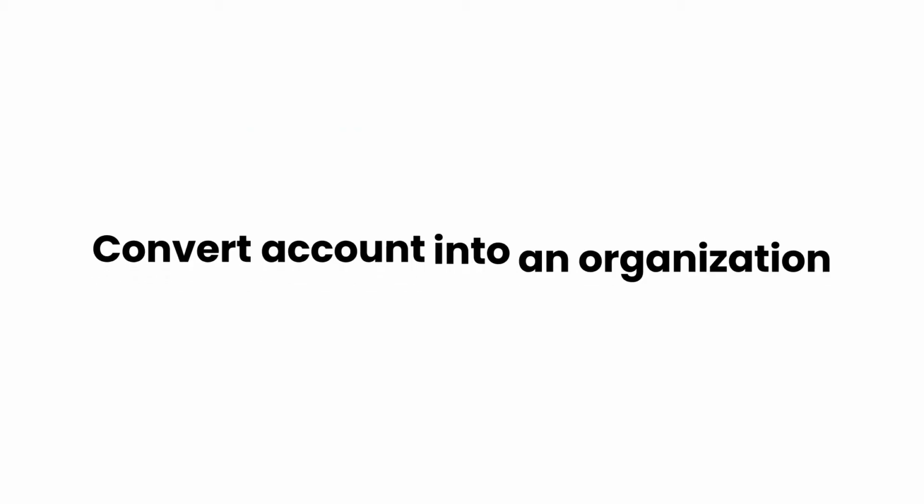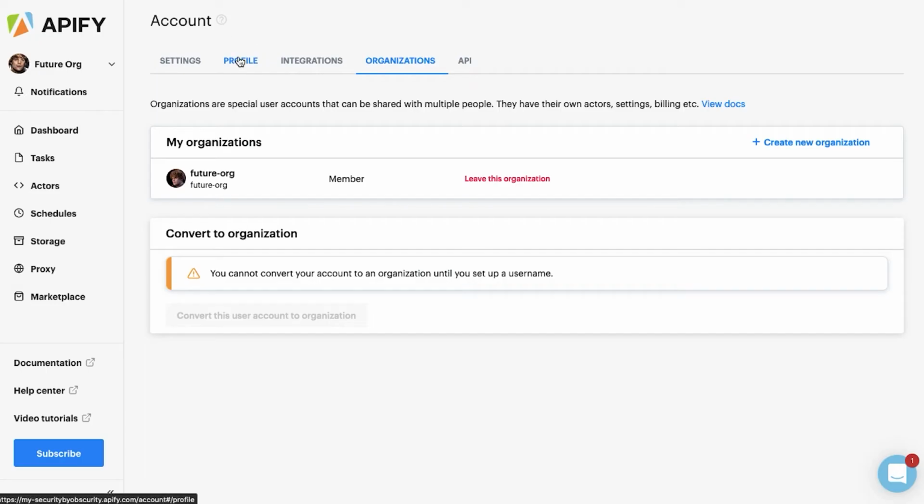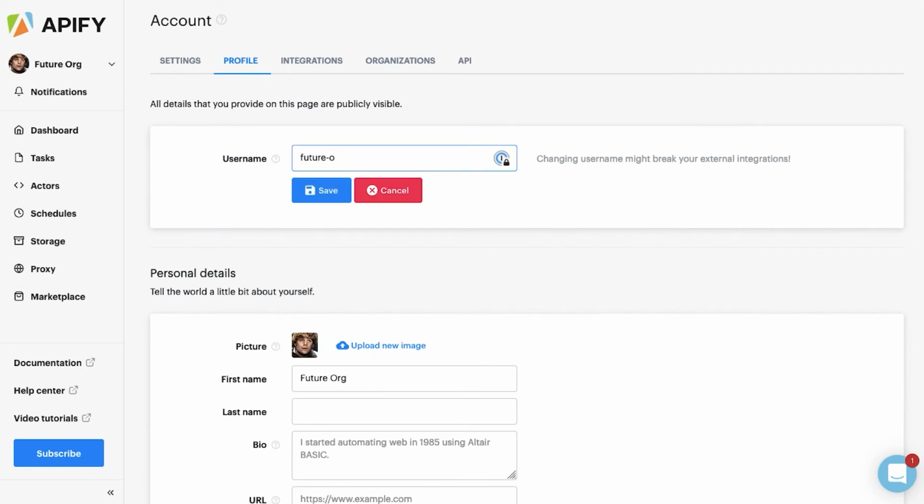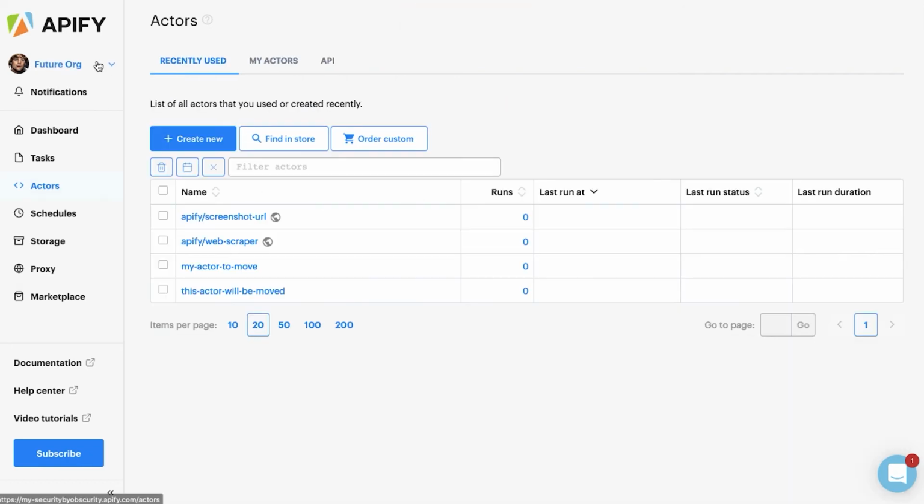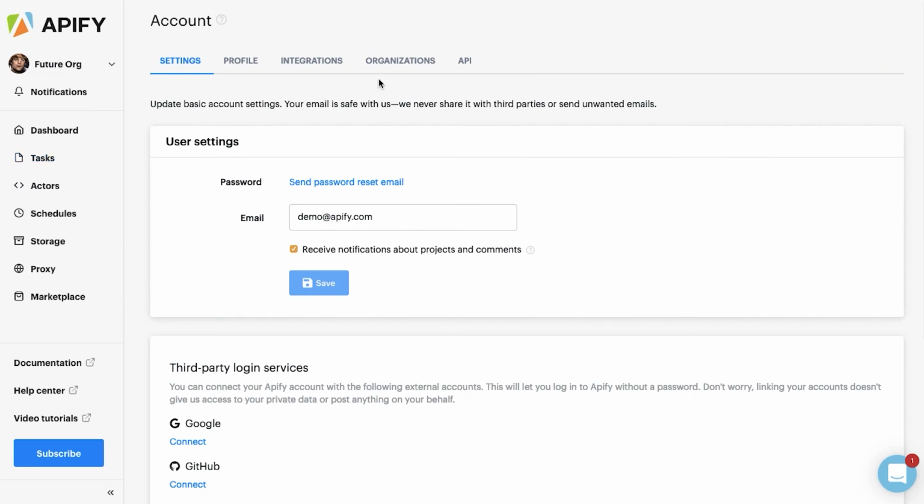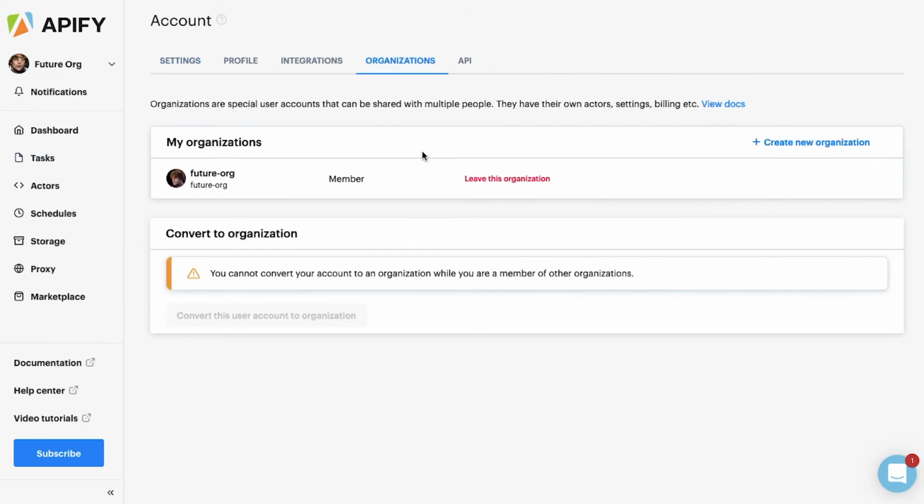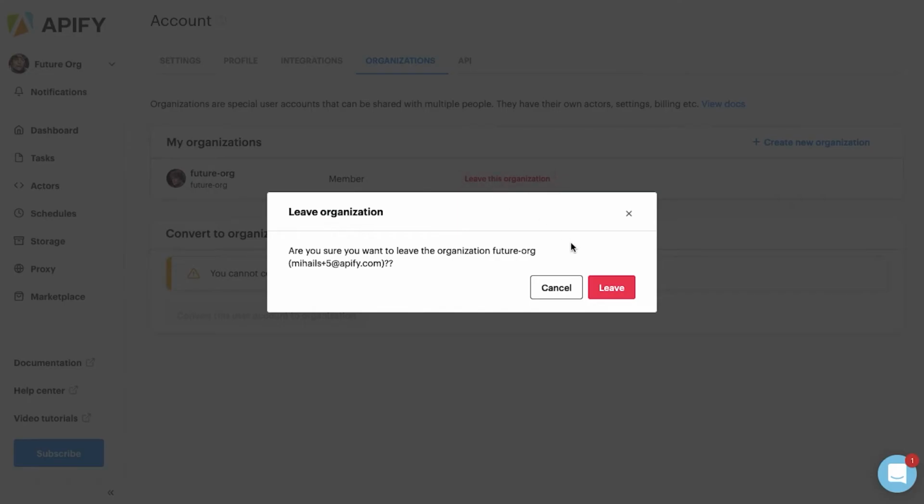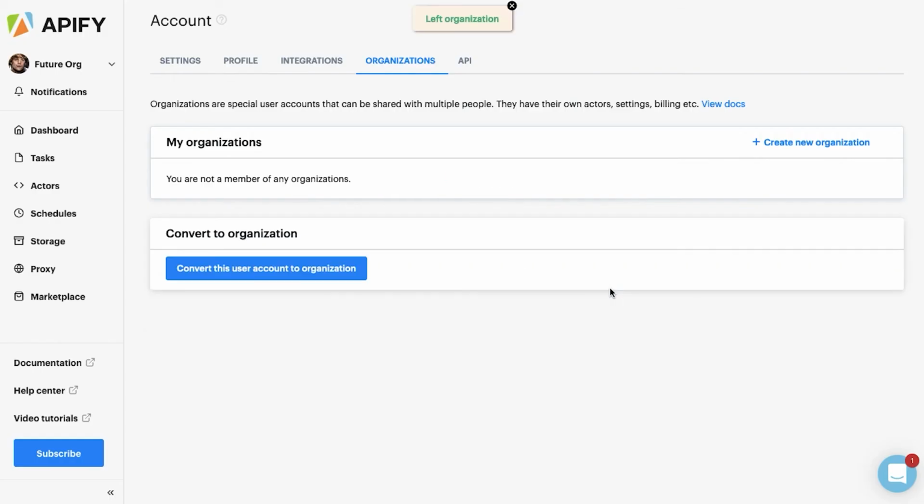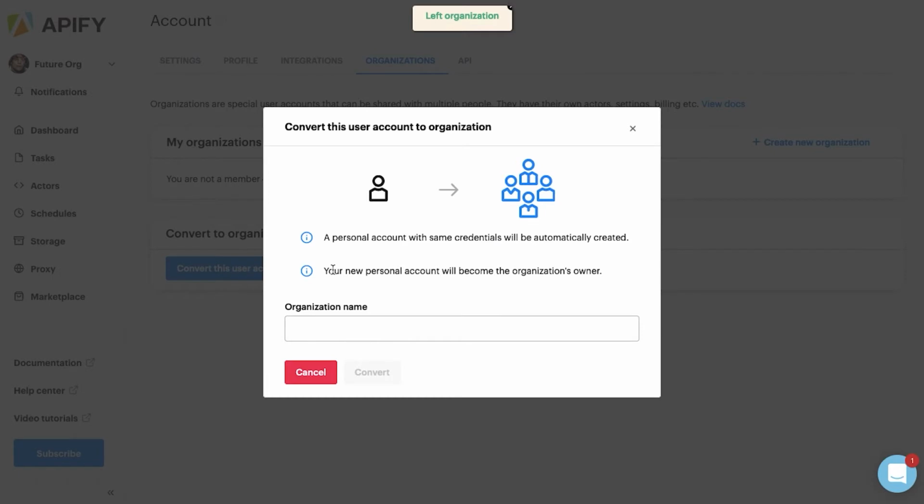To convert your account, first make sure it has a username. You can do that under your Profile tab. You will also need to leave all the organizations you're currently in, since one organization can't be a member of others. Once you're ready, head over to the Organizations tab and click the Convert button. You will get a prompt asking you to enter a name for the organization.